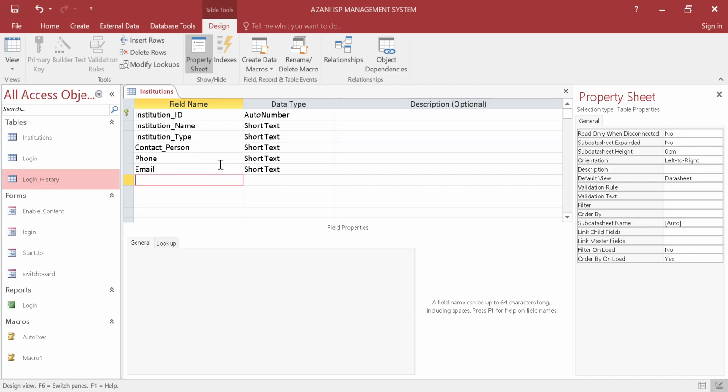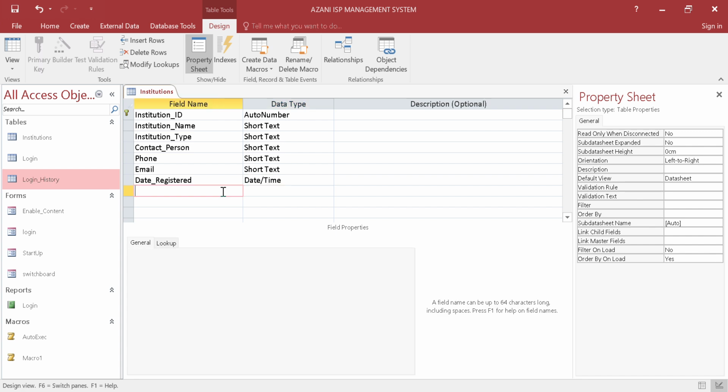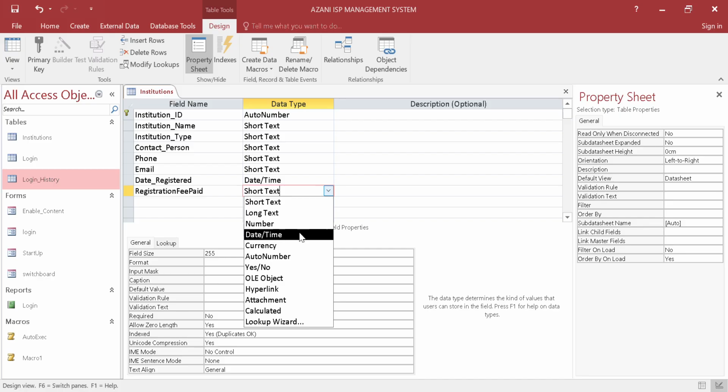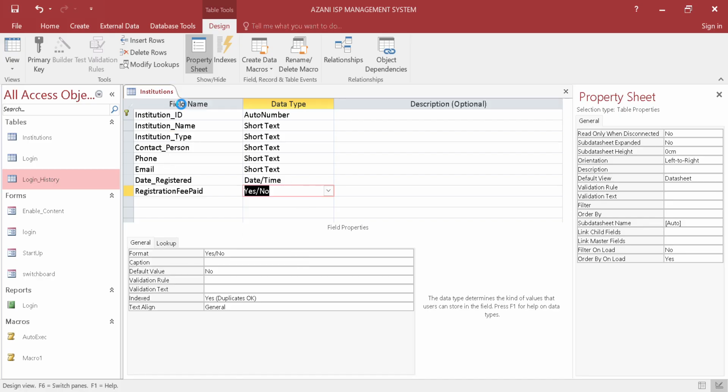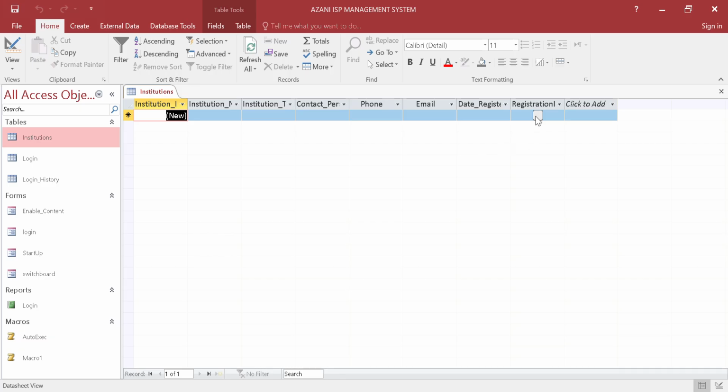The next entry after email is the date registered, the date when the person was registered. Of course, that is date and time. And the last entry is the registration fee paid. That is yes or no. Then we save. Close it. As you can see, the table looks like this. So the first thing is the institution name, i.e. Kenya High.